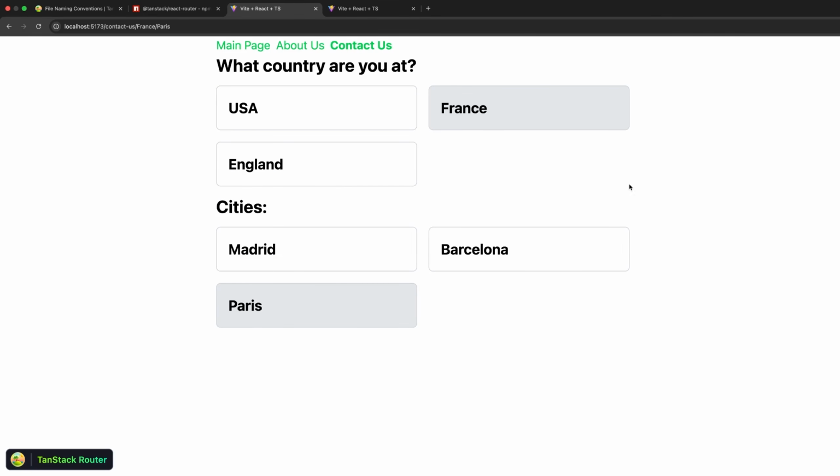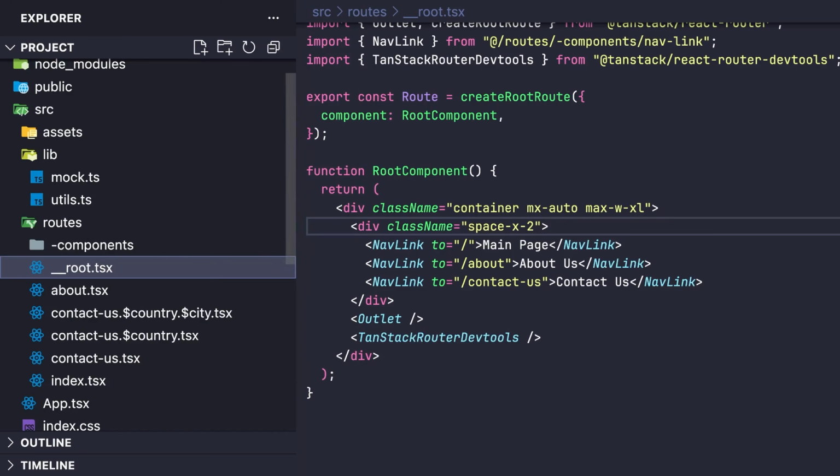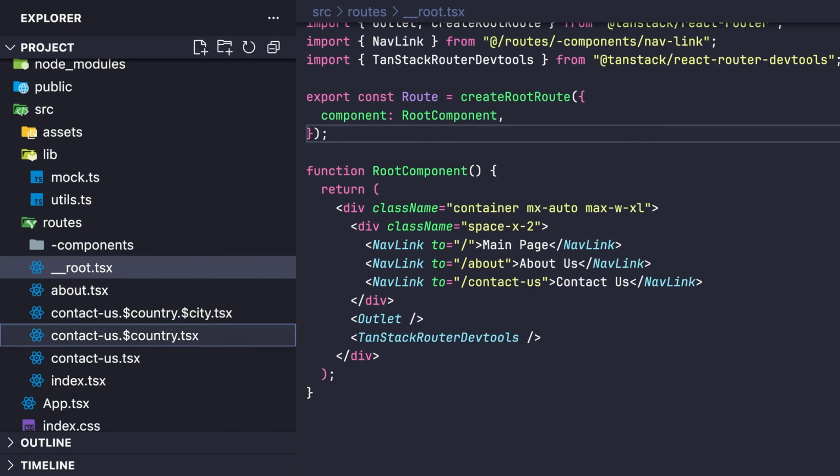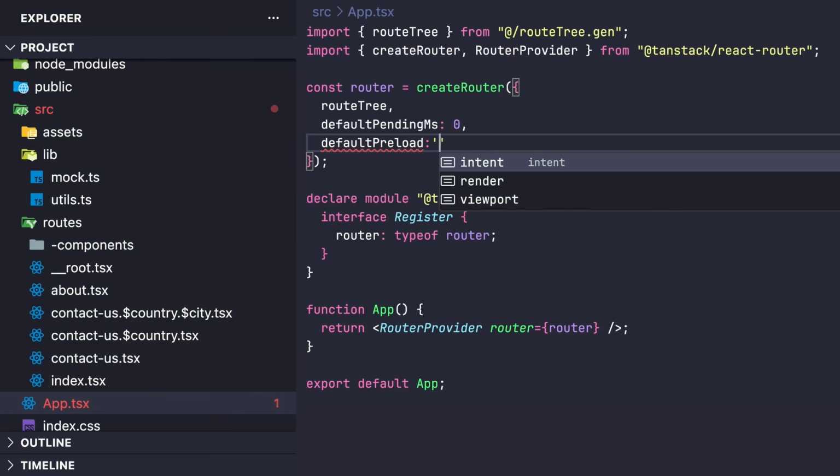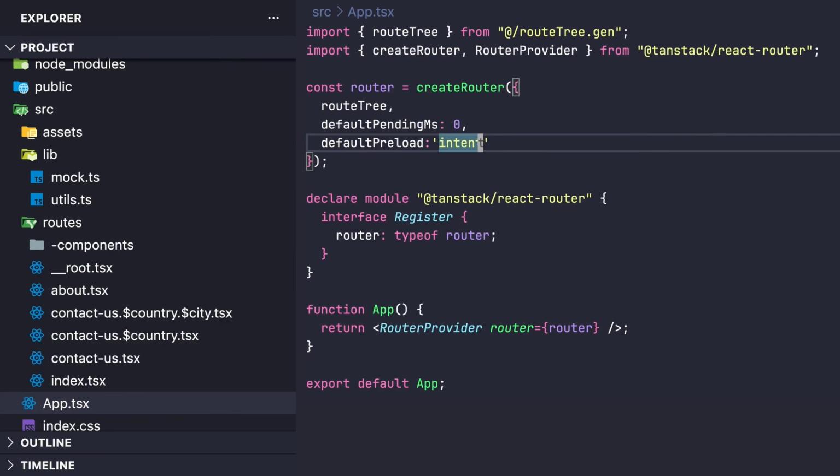Another really cool thing is that you can preload your routes on demand. Imagine that whenever the user is hovering over this link here, he expects that whenever he clicks on this button here, the cities have instantly been loaded behind the scenes. But currently, by default, this setting is set to false, so we have no preloading at all. To enable it, just head over to your app.tsx file, and here you can add the default preload, for example, to something like viewport, render, intent, or whatever. Intent means whenever the user hovers over the link, behind the scenes we can preload our page.